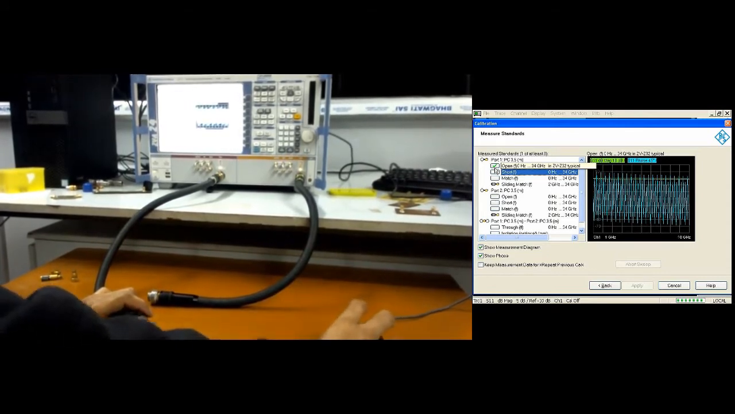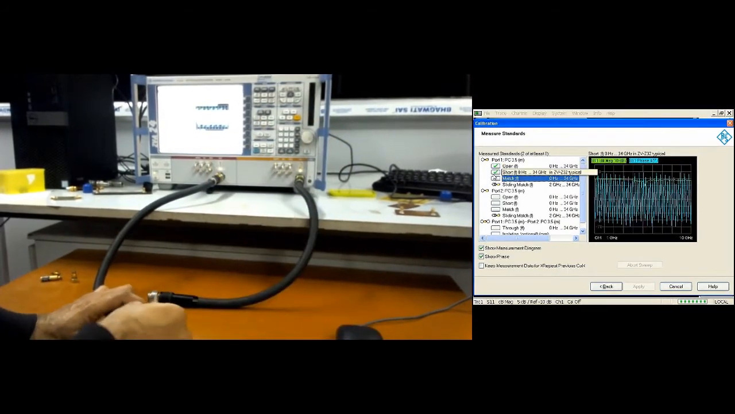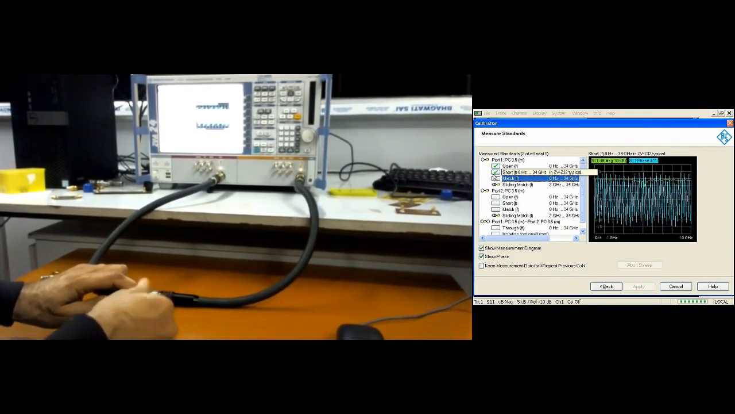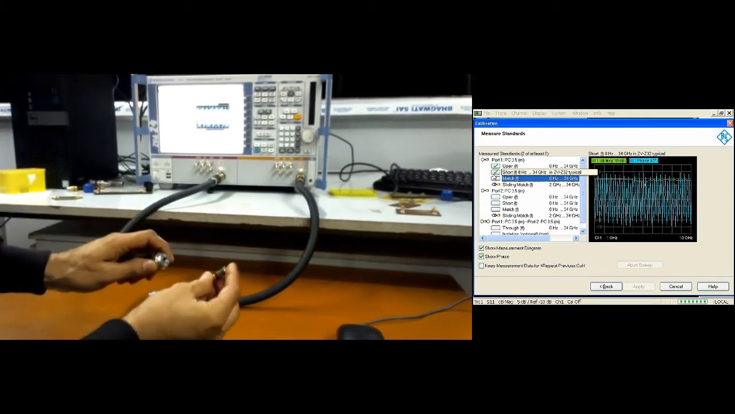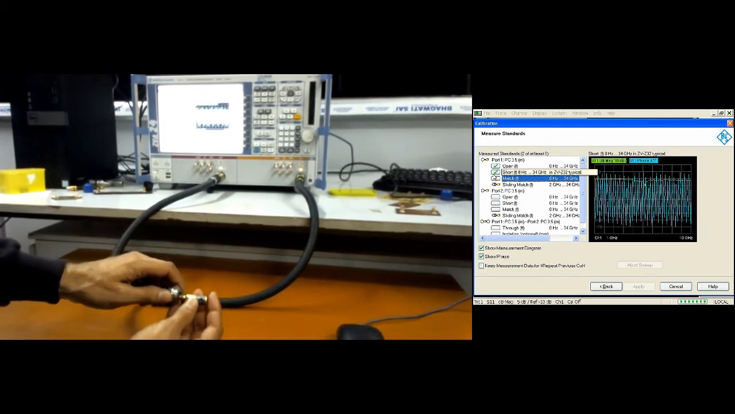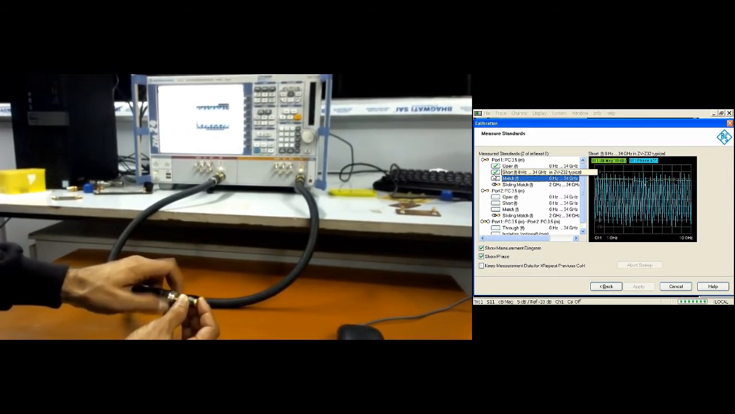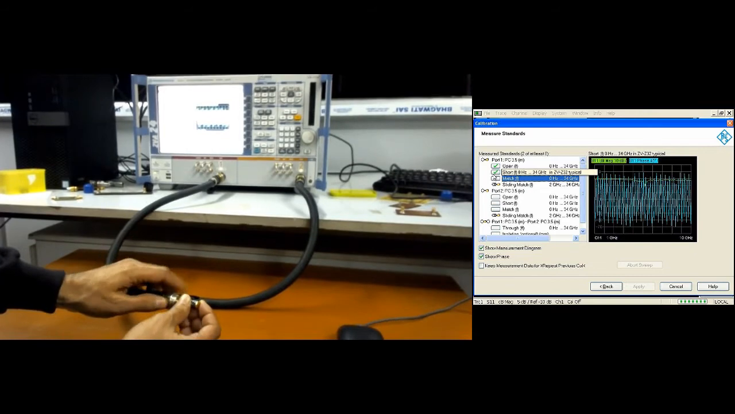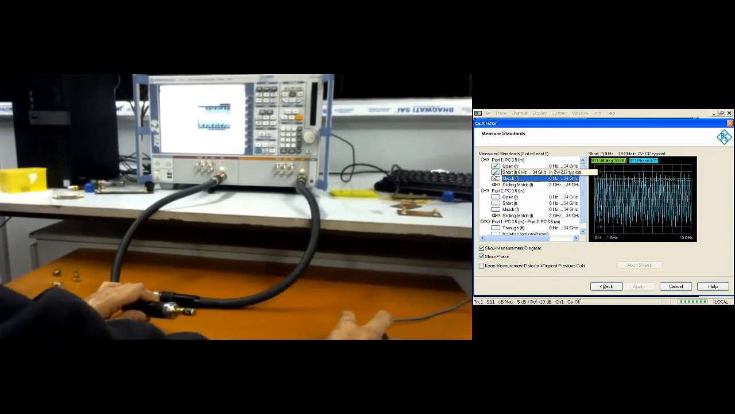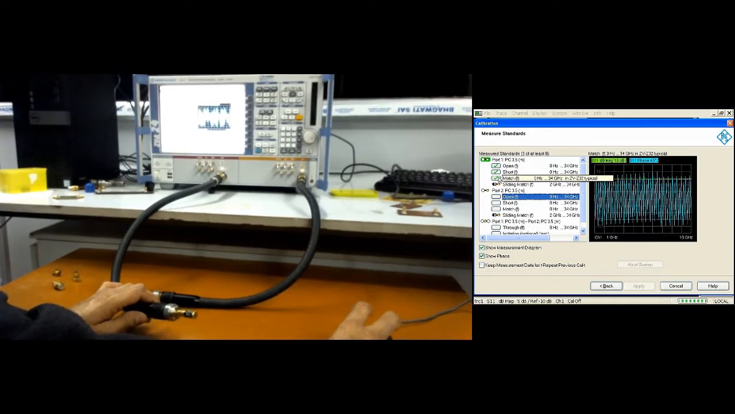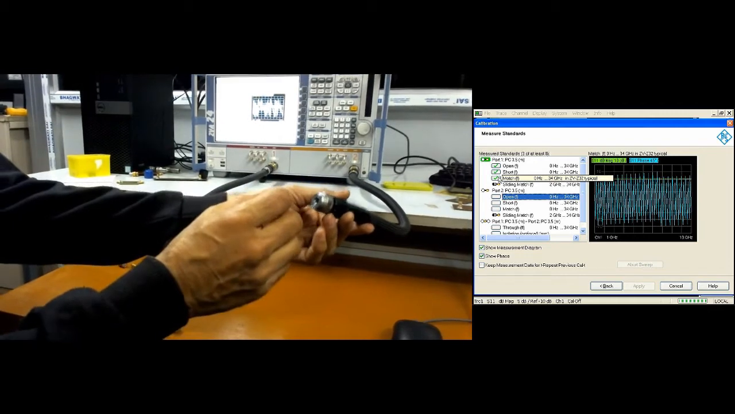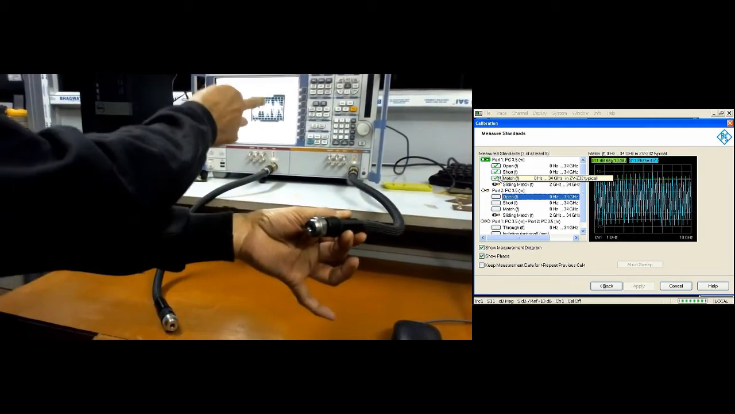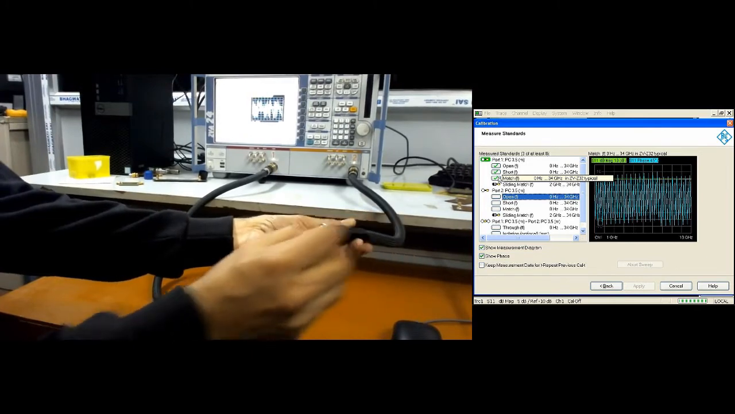Now the selection has come to match. So now we will connect the match terminator. Here it is a matched terminator. The same thing is repeated. So for port 1 done, now we have to go for port 2. So this is the probe which is connected to our port 2. So we are connecting the open connector to port 2.